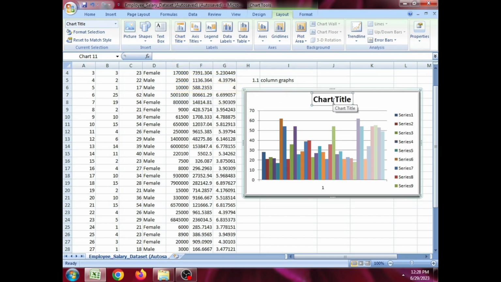So here you can give any title, saying analysis of employees. Okay, age analysis, we are doing an age plot, so that's what you can write as the title.